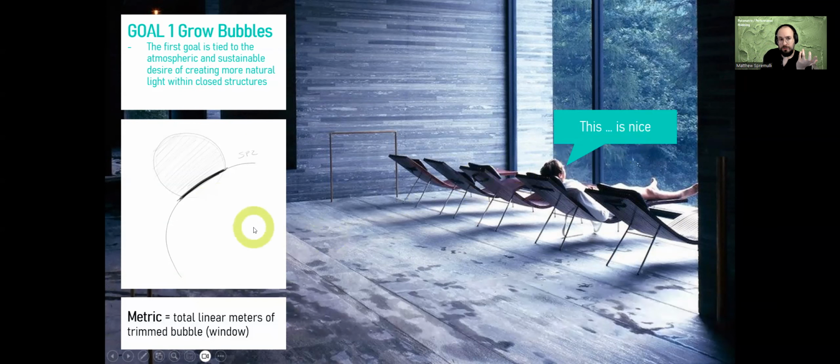So how would I measure this? I have an intention, I have an idea, it's going to be in competition, it sounds really neat. Well, the measurement for this, we wanted to make it really simple to start. We were like, what if we just measured the total linear meters of the trimmed bubble or circle, which could represent a window? It's like, how long or wide does that window face? That's what we were interested in doing.